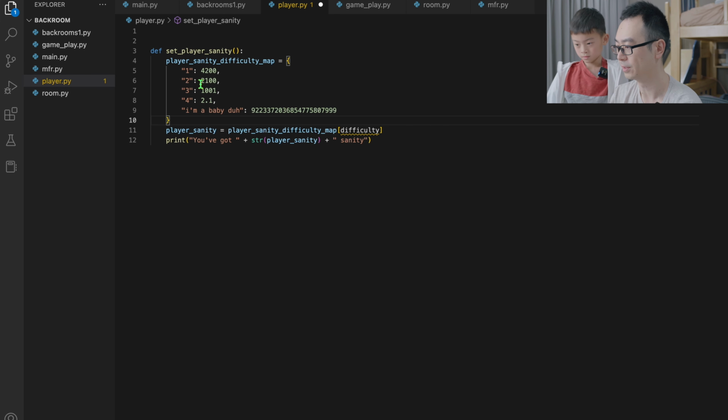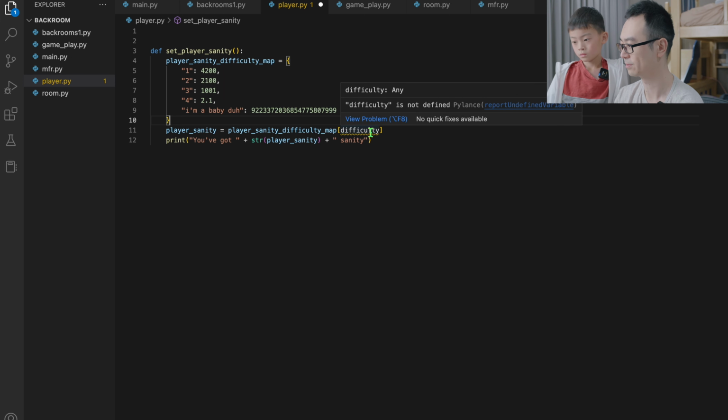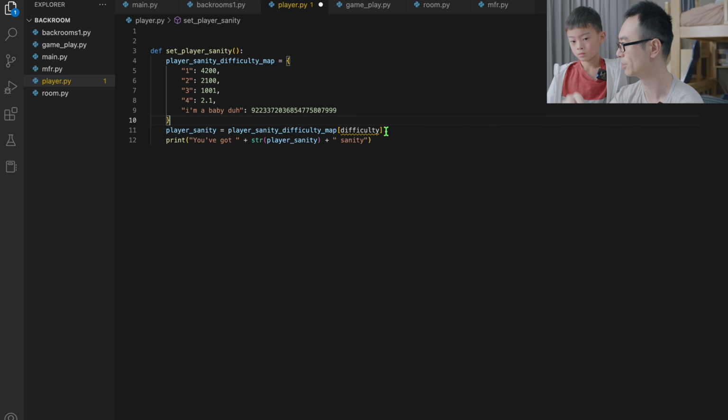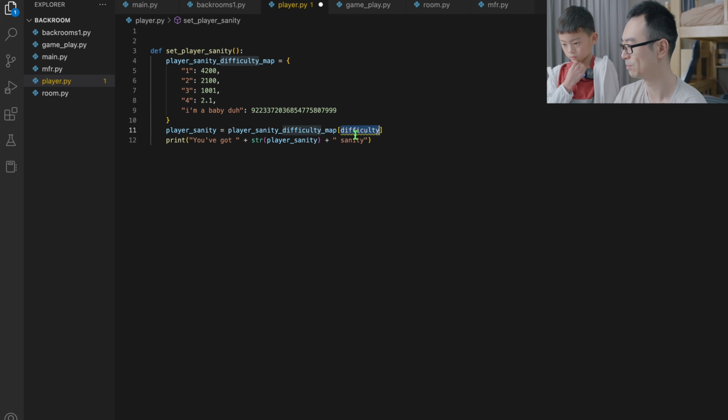Okay. And then here you can see that it's reminding us there's no difficulty here, right? Because the difficulty is in the main scope outside this function. What should you do? Remember the function? What's the function about? It's about input and output, right? So the input here, should we make the difficulty an input?